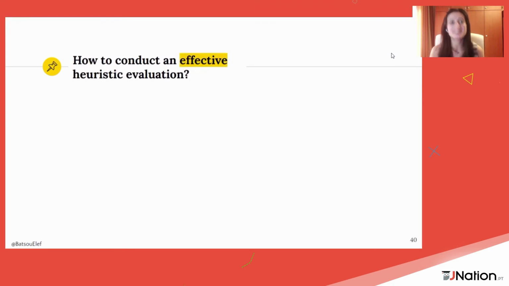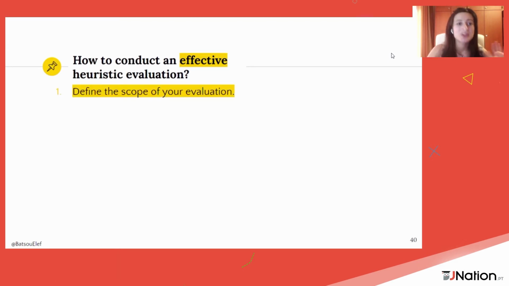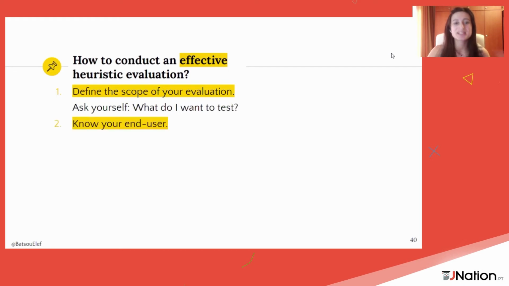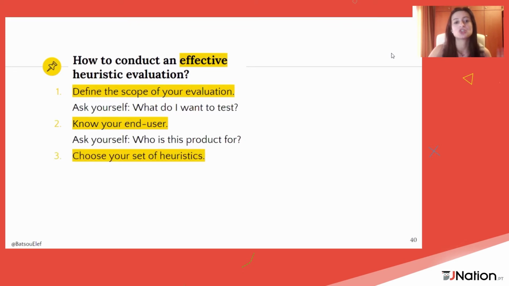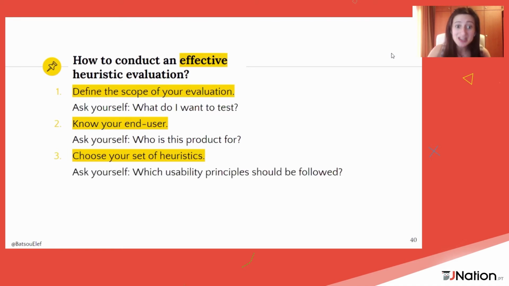So, how to conduct an effective heuristic evaluation? And here again, you have to answer some questions. As a designer, you have to answer some questions by yourself and of course with other users. You have to define the scope of your evaluation and ask yourself, what do I want to test? The second thing is that you have to know your end user, who this product is for. Thirdly, you have to choose your set of heuristics, and this is also something that we are going to be talking about. So, which usability principles should be followed?